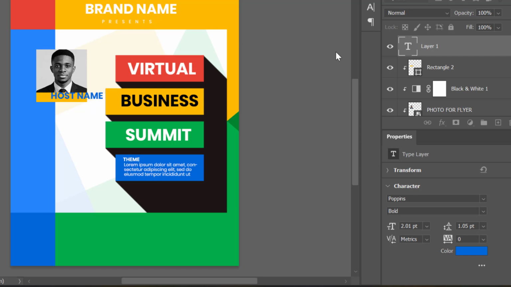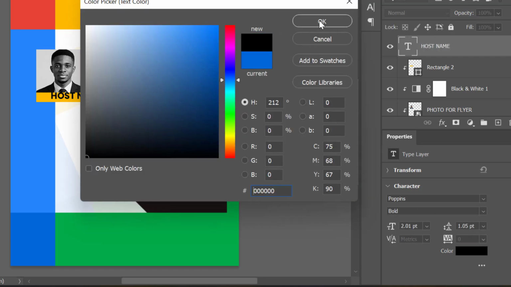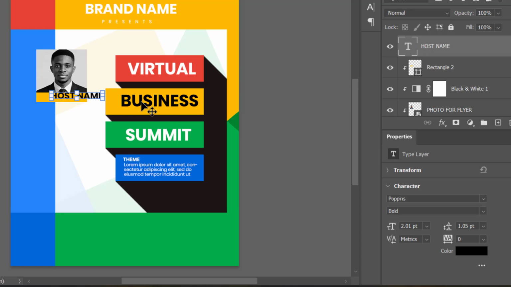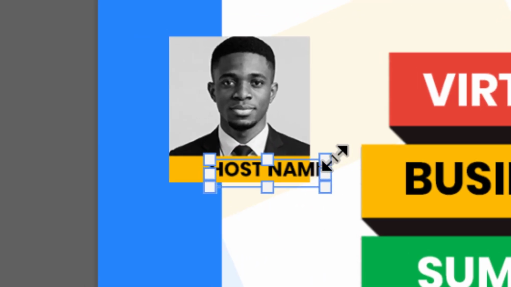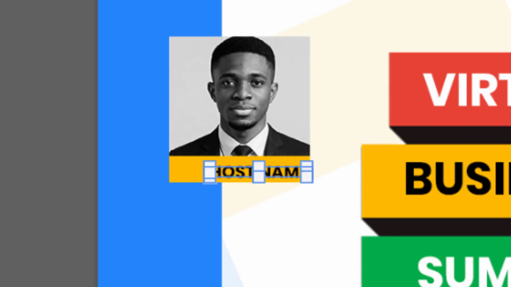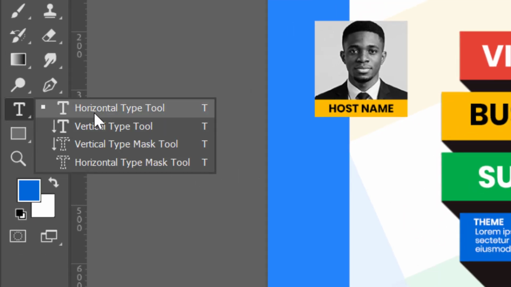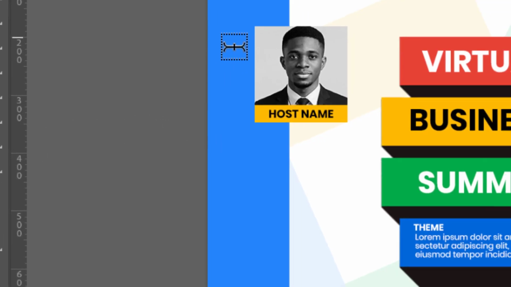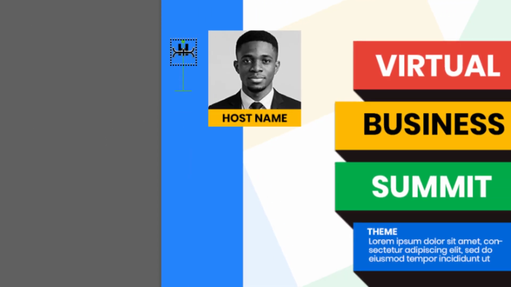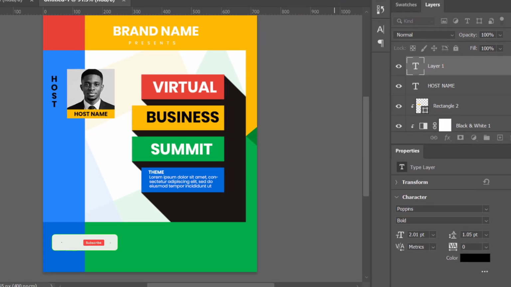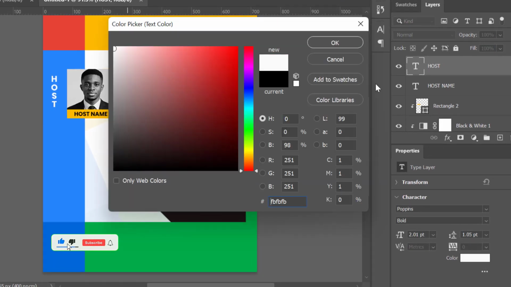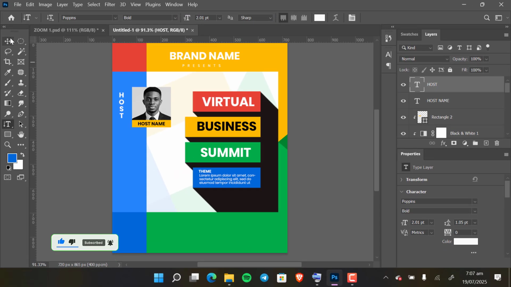Okay, so let me write host name, change the color to black, and I have to reduce the size because it's big. So let me reduce the size of that. Use my arrow keys to make that adjustment and make sure it is at the middle like that. Good. So the next thing I'm going to do is select the vertical type tool so that I will type vertically. Okay, so I'm just writing host and I will change the color to white like that.